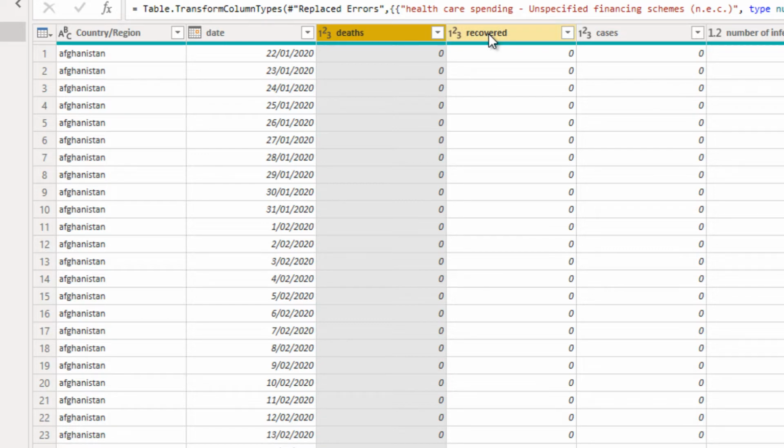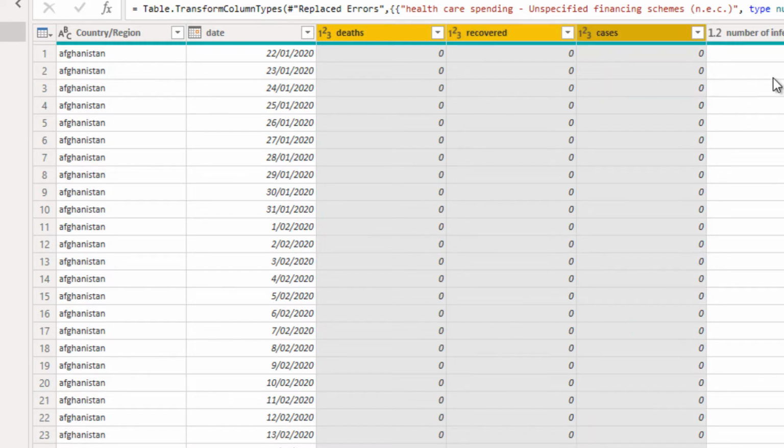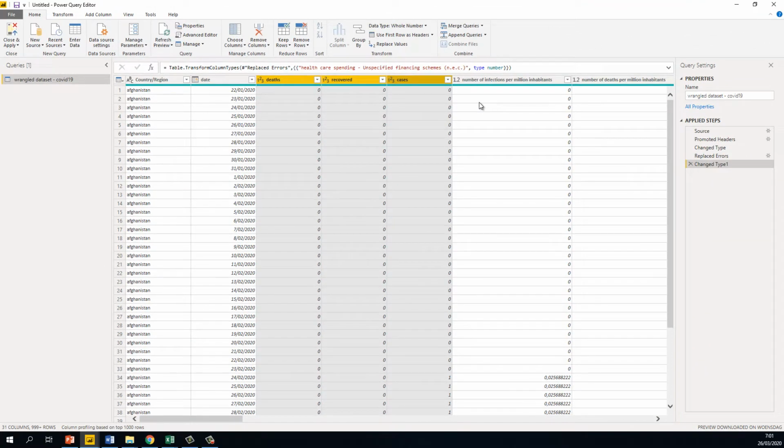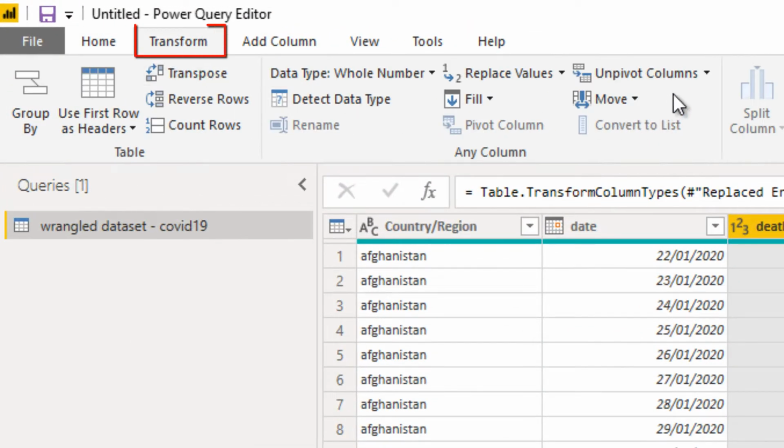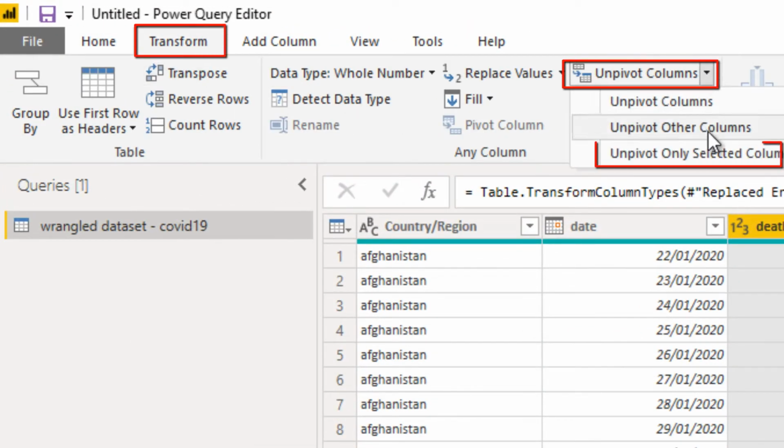So we'll just select our 3 variables that we would like to plot on our visual. And then go to Transform and select Unpivot Only Selected Columns in the Transform tab.